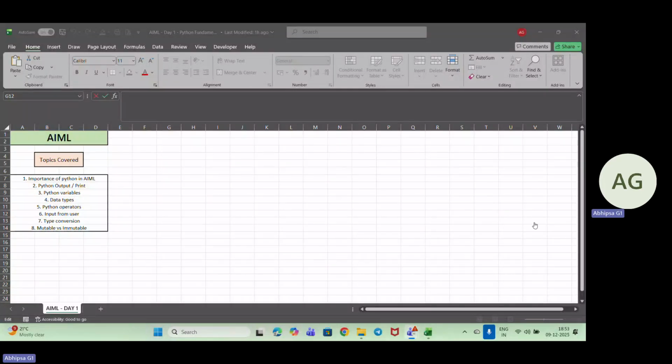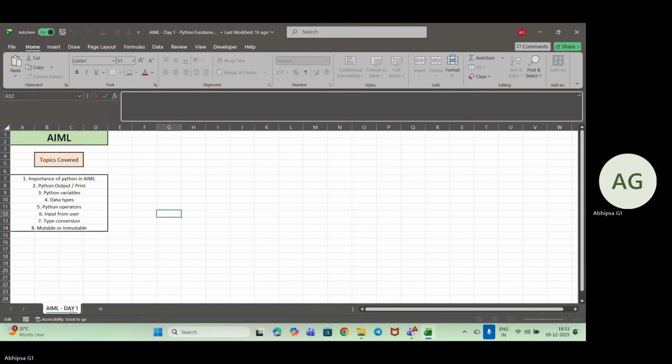Okay, hopefully my screen is visible to you. So we will be starting with the very basics of Python. We will be understanding the importance of Python in the domain of AI and ML. Then Python output, that is printing in Python, Python variables, data types, Python operators, input from the user, type conversion, mutable and immutable. This we will be covering in the session accordingly. The very first one that we will be covering is the importance of Python in AI and ML.